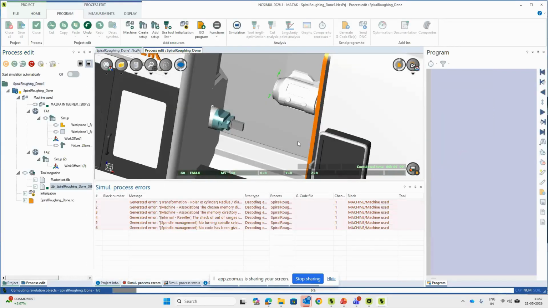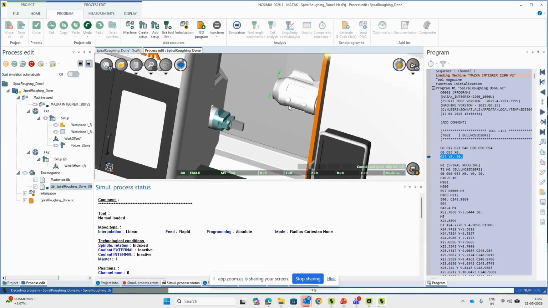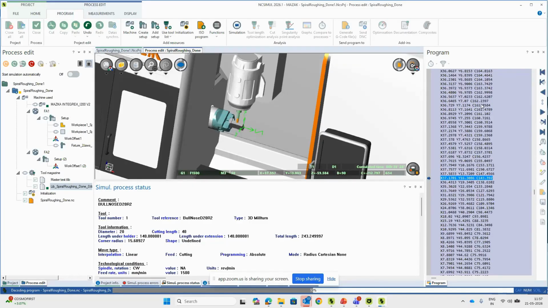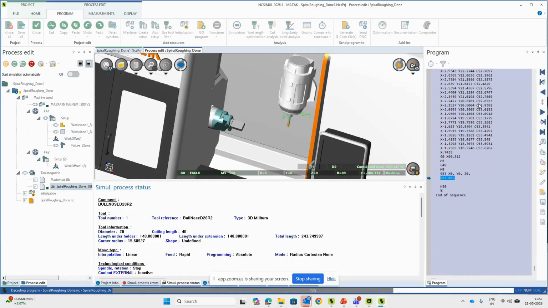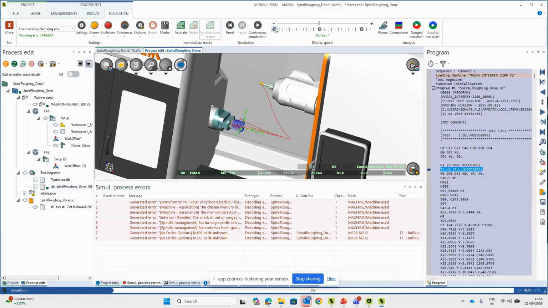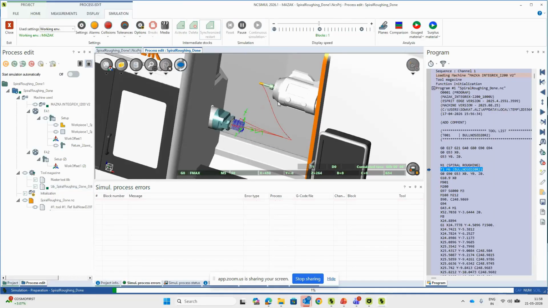Before you send this program to the shop floor, you can easily verify your program, because the main input of our real CNC machine is our NC program. If there is any single mistake, it will directly affect multiple things. The part becomes scrap, the machine may have an accident, there will be downtime. So many things can happen. We can avoid everything once you verify the program in NC Simul.